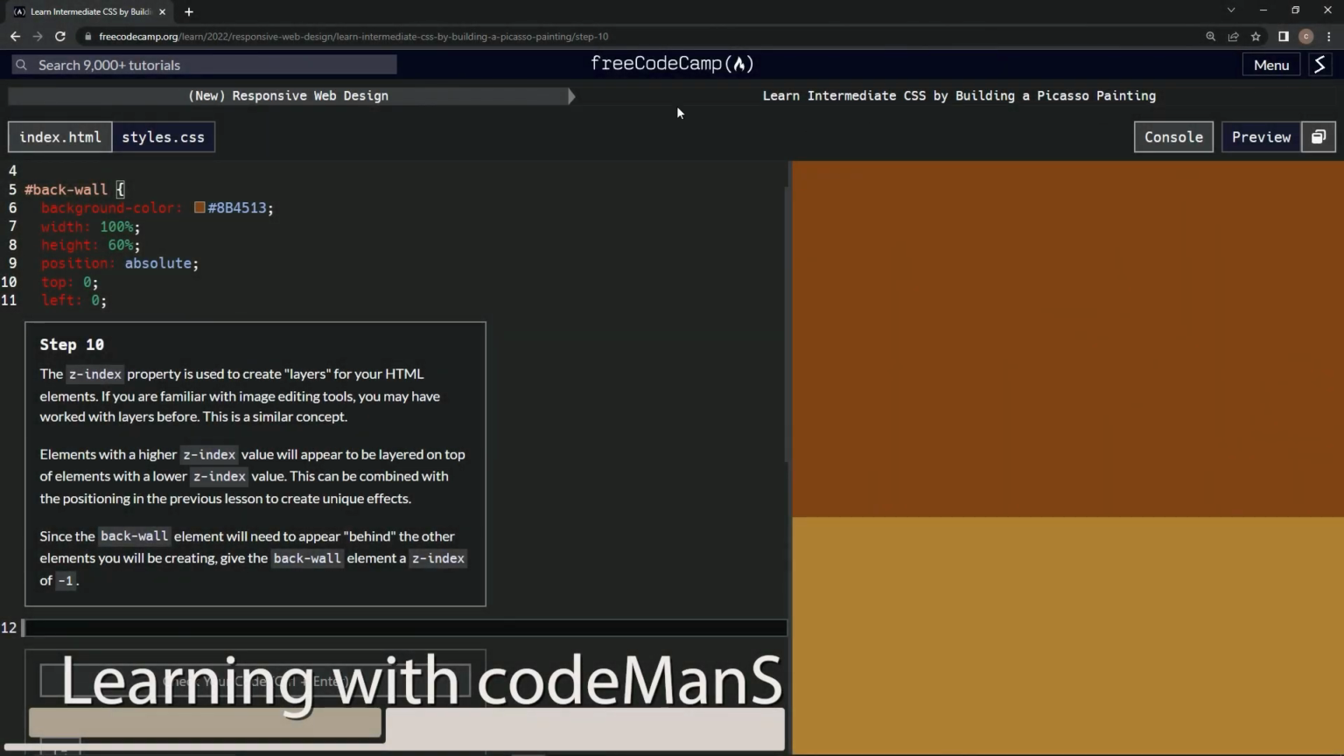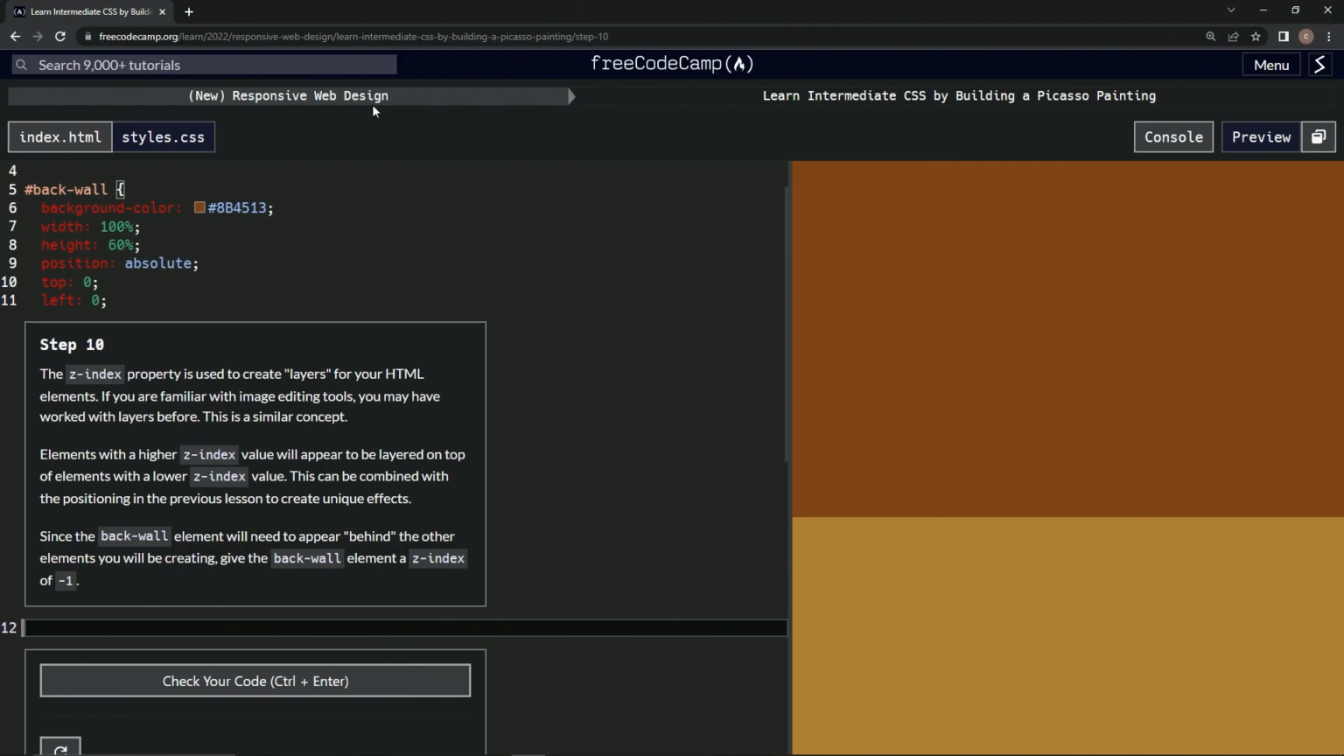All right, now we're doing freeCodeCamp's new Responsive Web Design, Learn Intermediate CSS by Building a Picasso Painting, step 10. So the z-index property is used to create layers for our HTML elements. If we are familiar with image editing tools, we may have worked with layers before. This is a similar concept.